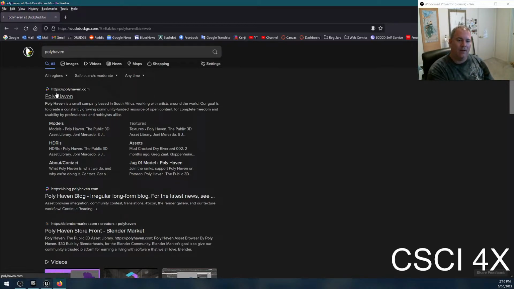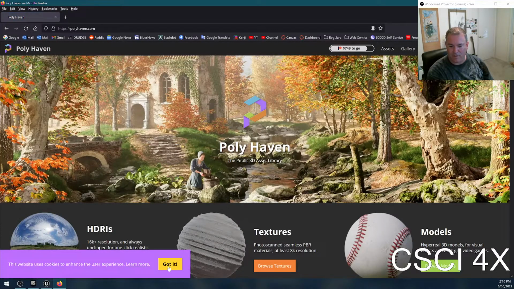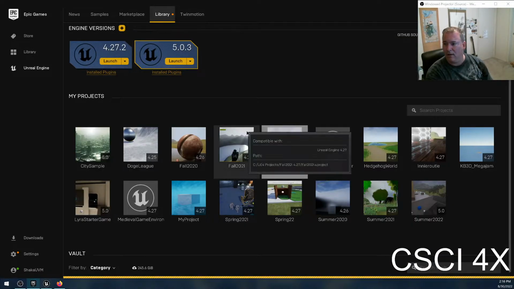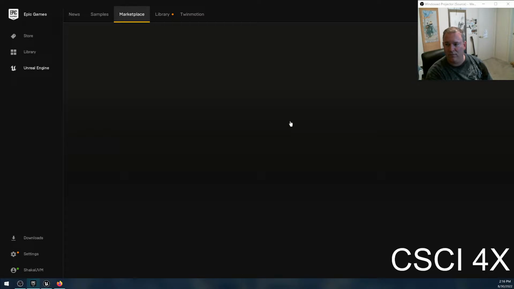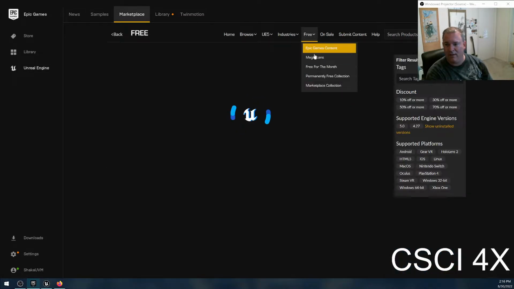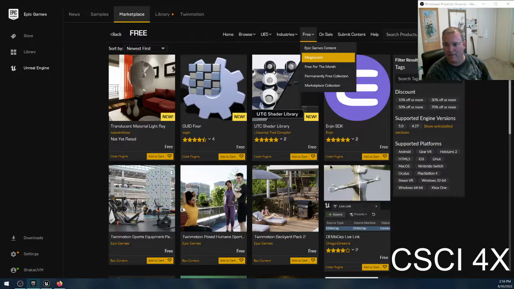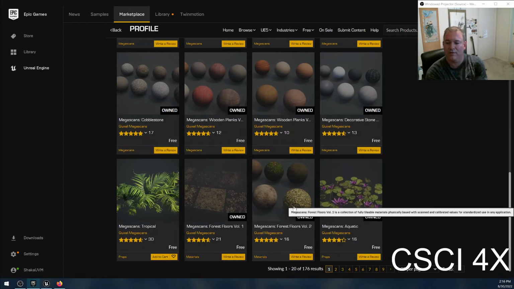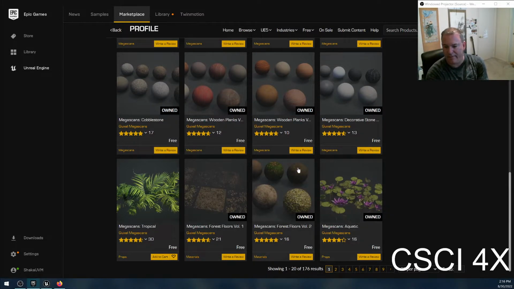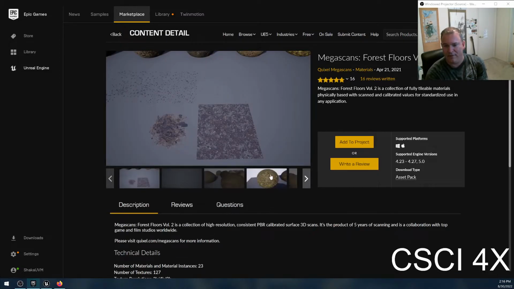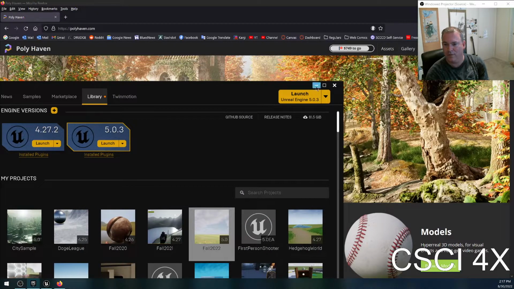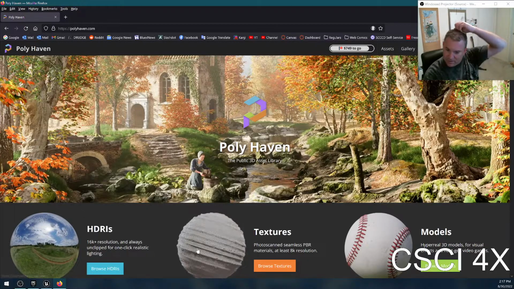So Polyhaven is a site that I like. There's also a lot of free assets just on the Unreal Marketplace. So if you go over to the Marketplace and you go to free Megascans. This is a whole bunch of very realistic materials that you could import and use into Unreal Engine. Floors, you know, they have stuff for everything. But I'm going to show you this website called Polyhaven. And Polyhaven has a great library of textures that are high resolution.